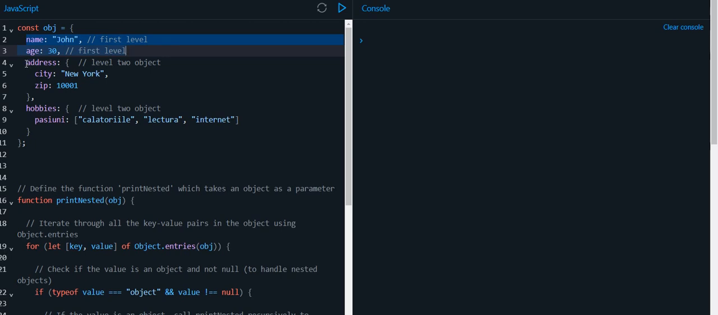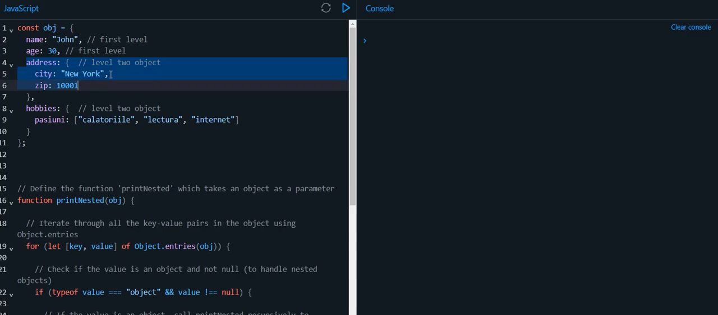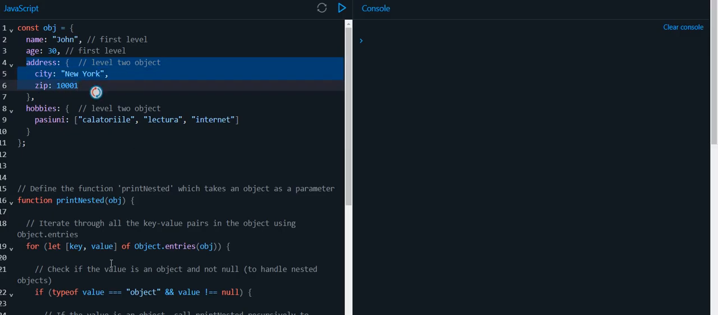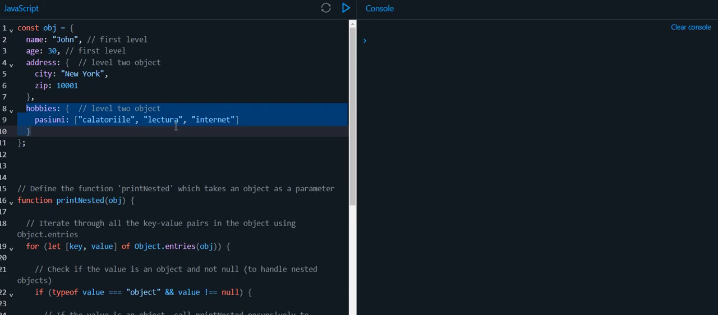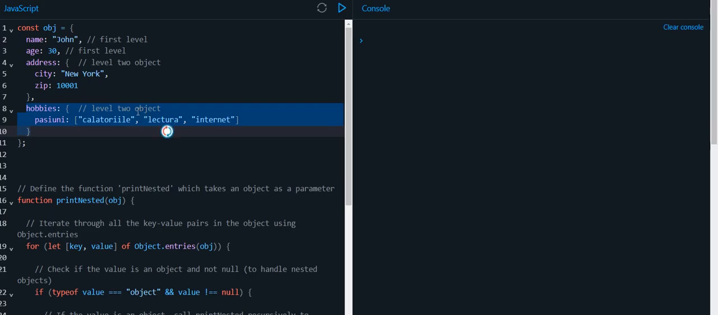I have here another object, address. I have a level 2 object, and again my function will be called. It finds another object inside, hobbies, and again calls. I have again a level 2 object. The process continues like this until it reaches properties that are not objects, for example a string or number, in which case it will print those values and return the call to the previous level. Once all levels have been processed, the function stops.